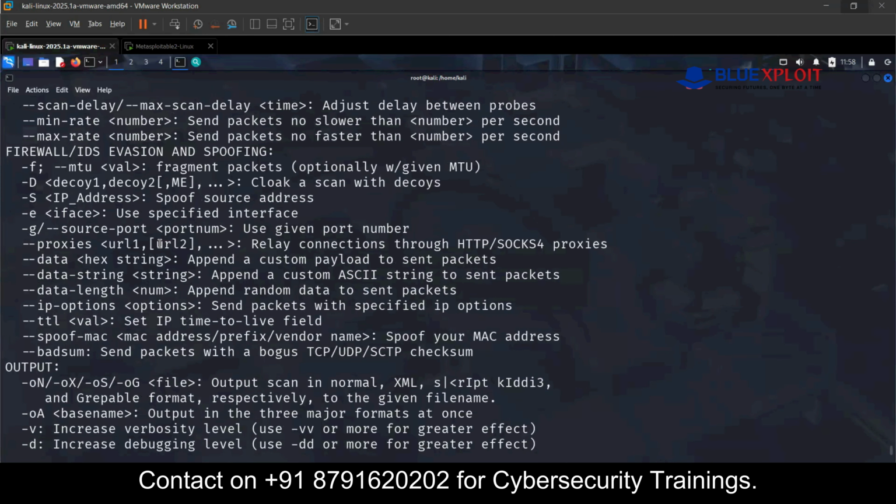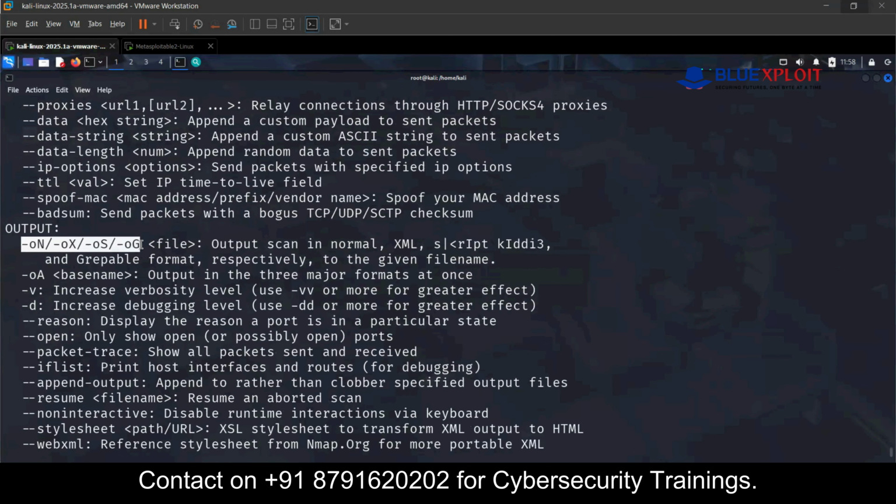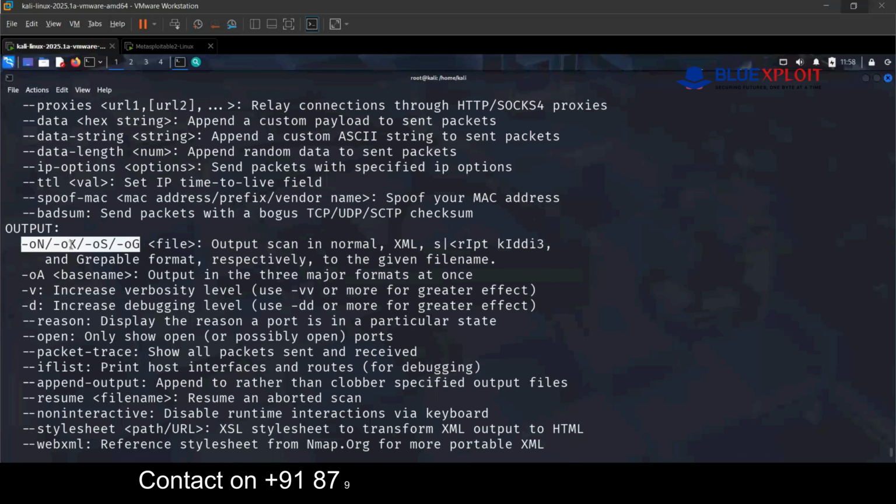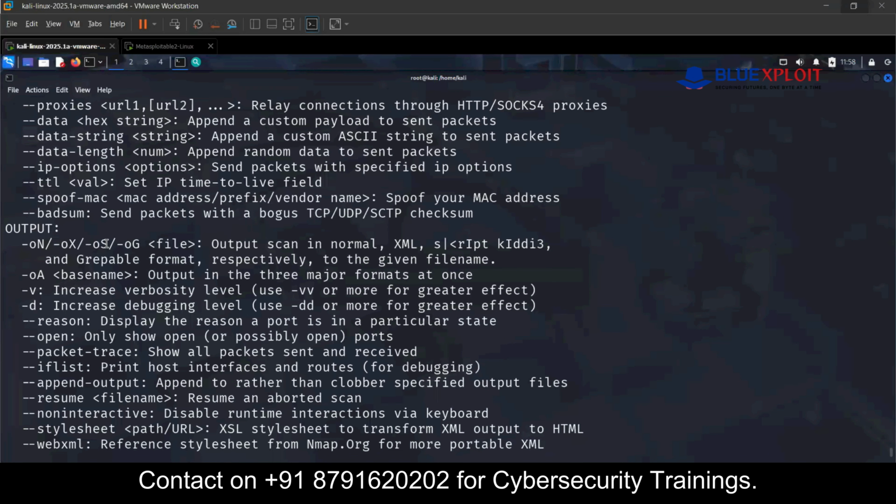Then scroll up. Here you can see that all these are the scanning output flags. So -on basically simply stands for normal file output. -ox is basically for getting the output in XML file. -os is basically a script kiddie format that usually we don't recommend. -og is basically for the greppable format.